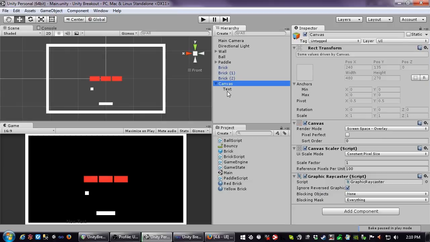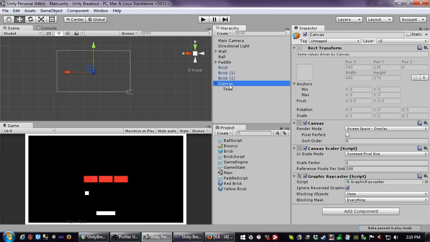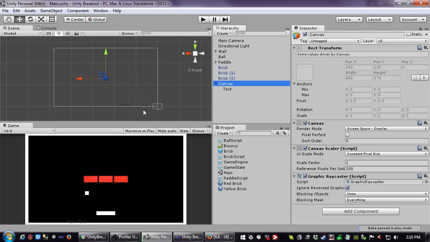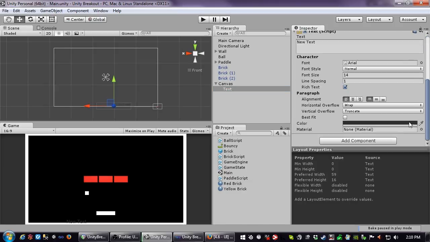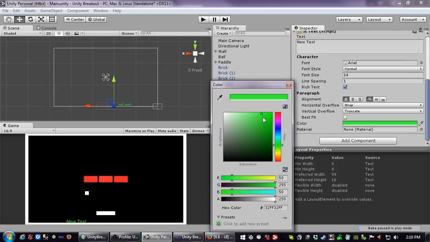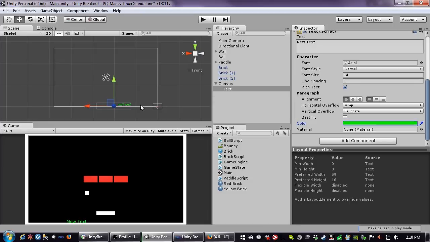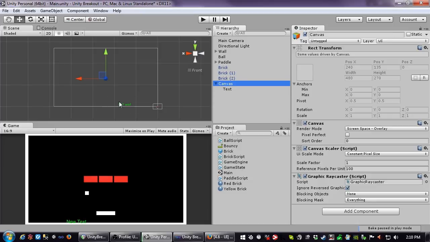So this canvas object is where we're going to start. If I double click on it, you can see it's kind of weird. It doesn't look like it's over the grid of the game. But I'm going to go to text real quick, and we're going to change it to green so it's more readable on our screen. There we go. You can see the new text is there, backwards and flipped around.